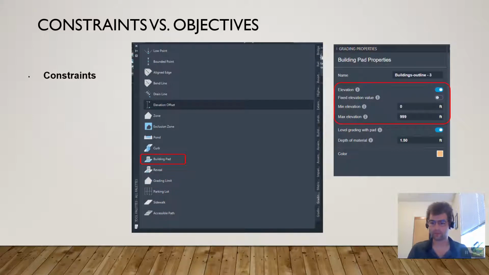Now, same thing with a building pad. You can see that you have an elevation you set, or a fixed elevation value, elevation range. So that is a constraint. On the other hand, level grading with pad is an objective. So it is going to try to do it. This is the only one that is buried within the grading objects. So everything else, when you create a grading object and the parameters you give it, or the toggles you slide, exclusive drainage on, everything, all of those are constraints other than level grading with pad, which is the one anomaly that is an objective. And we're going to look at how that objective plays with the constraints in a second here.